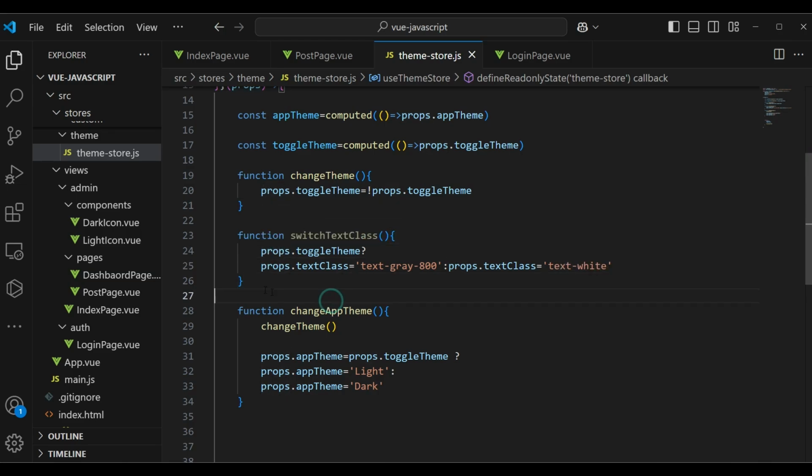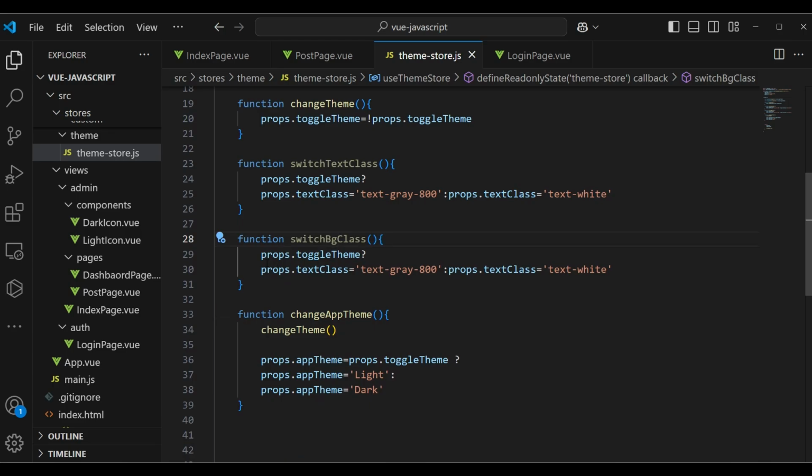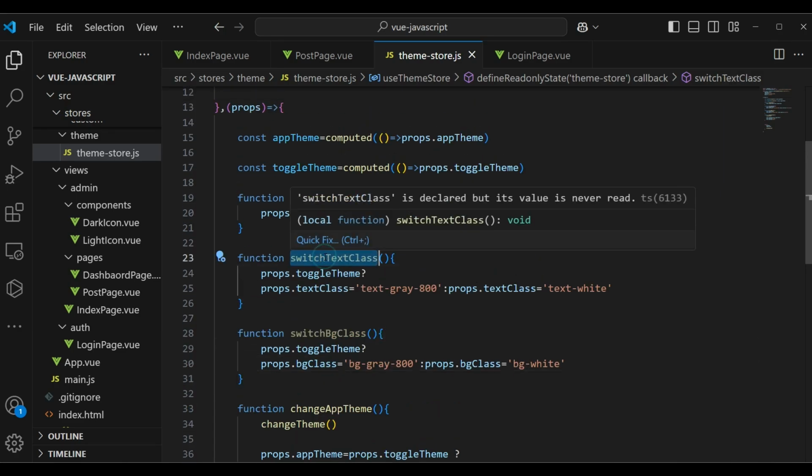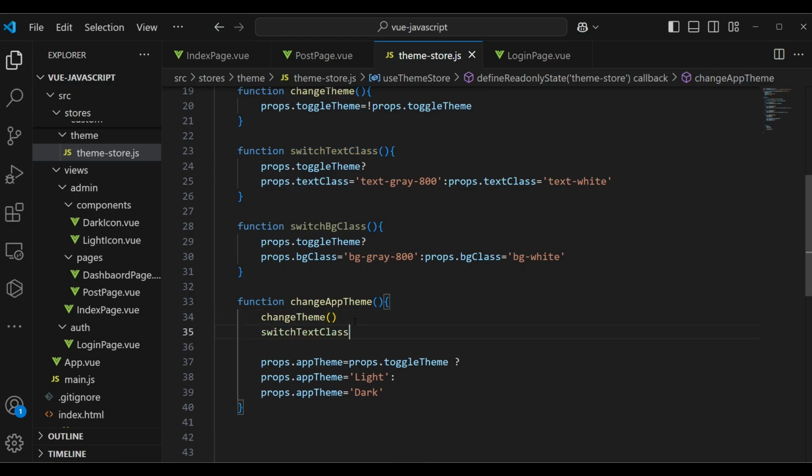And then I'm going to copy this function. I'm gonna create another function right here. We're gonna name it switch BG class, and pass it BG class, and then props dot toggle theme, and here I'm passing BG class, and for the background color, we're gonna pass here BG white, like this. Now we are going to call these two functions inside the change app theme. I'm gonna pass it right here, the first one and the second one.